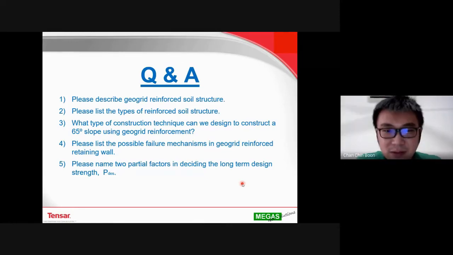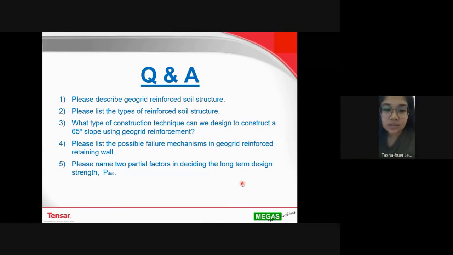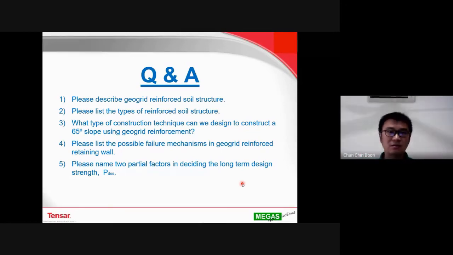Okay. Mr. Chan, I would like to answer the first question. My name is Tasha, and you asked what is the meaning of geogrid, right? In my opinion, it is a product used to stabilize the soil by reinforcing the soil. This product comes in 3 types, and you were focusing on uniaxial, but there are also biaxial and triaxial. Biaxial and triaxial are more for subgrade stabilization, but sometimes they are also used as a secondary geogrid for the reinforced soil slope.